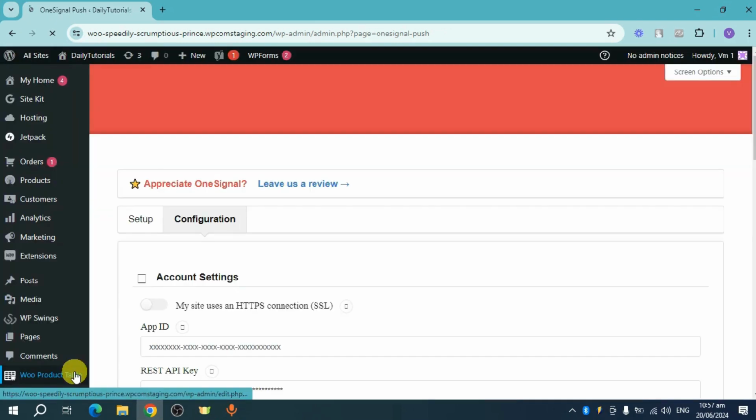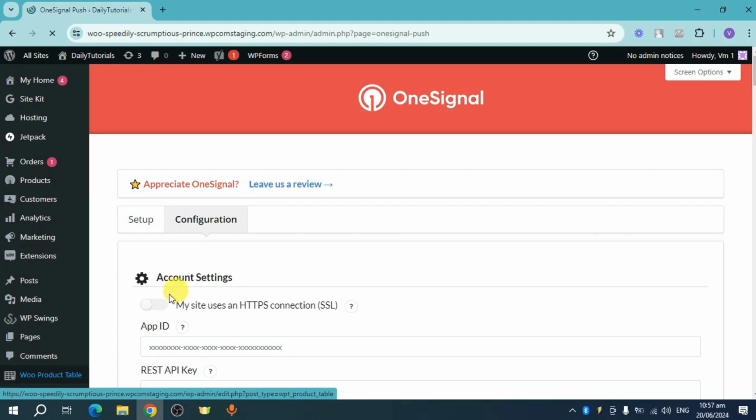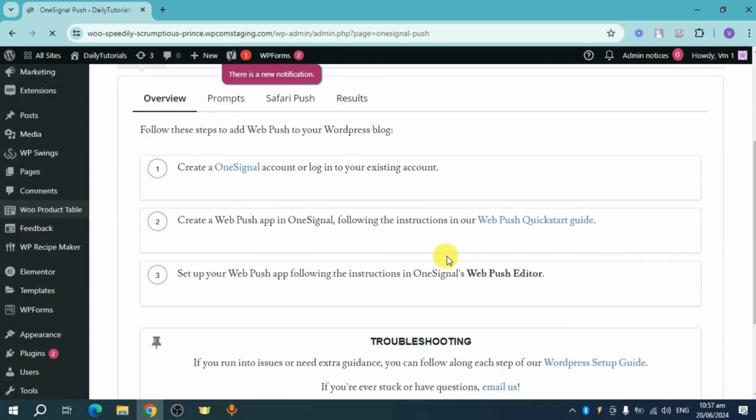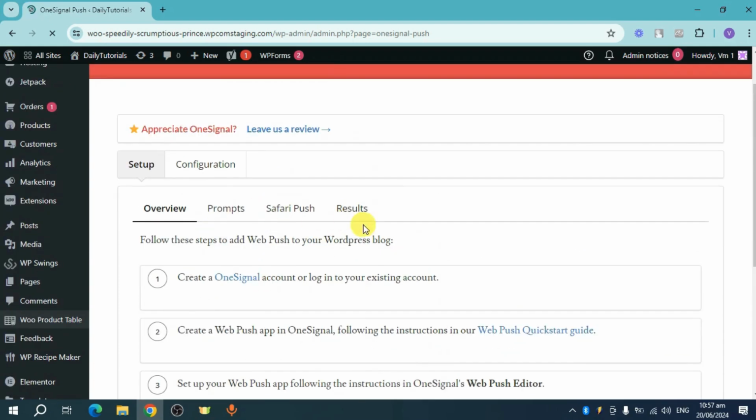Once you have done that, you will be redirected to this one and you can see in here the configuration. So you can enable this if your site uses HTTPS connection or SSL. And then from there, you can actually add in here your app ID. They also have in here some overviews and setups as well before you configure it. So you can create a OneSignal account or log in to your existing account.